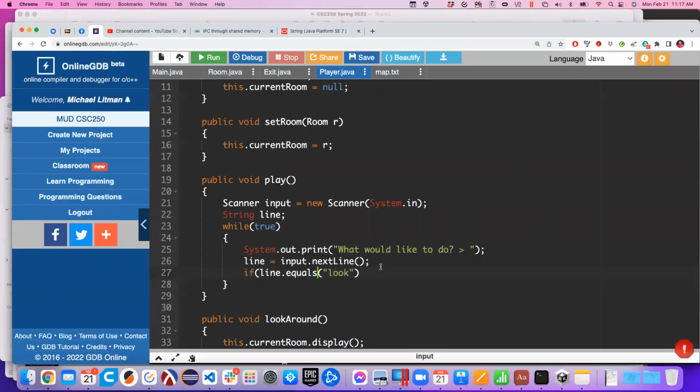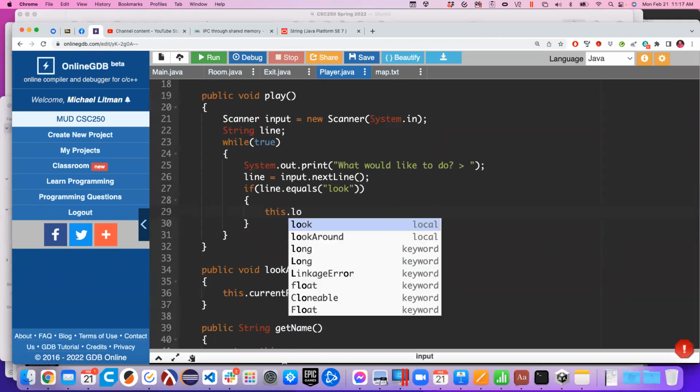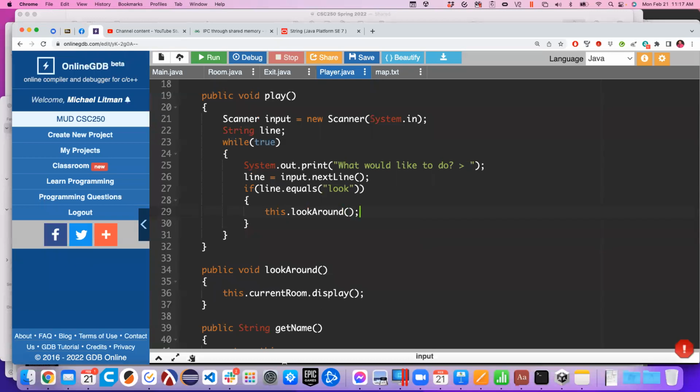But we'll just say equals here. So if they entered in look, what do we want to do when the player says look? We're going to show them the current room that they're in. So we're going to do the exact same thing as look around. So this dot look around. That's what the player does when they say look.